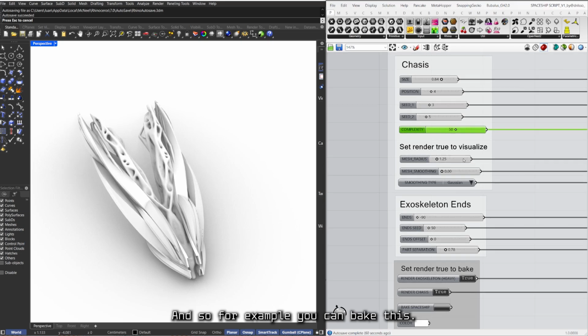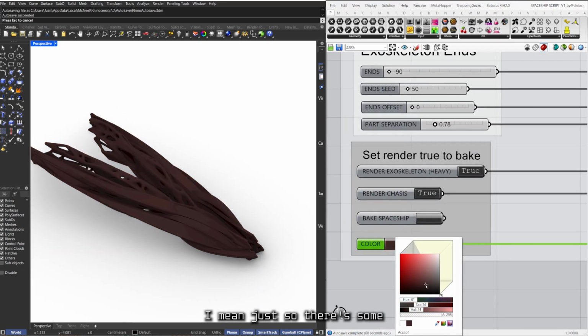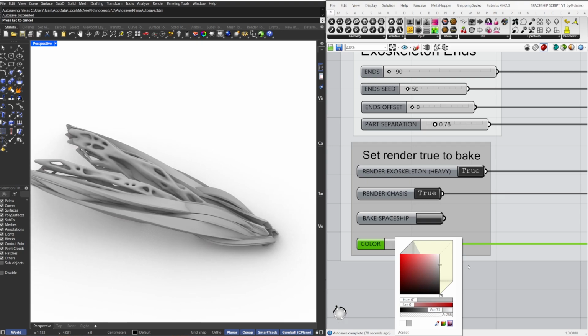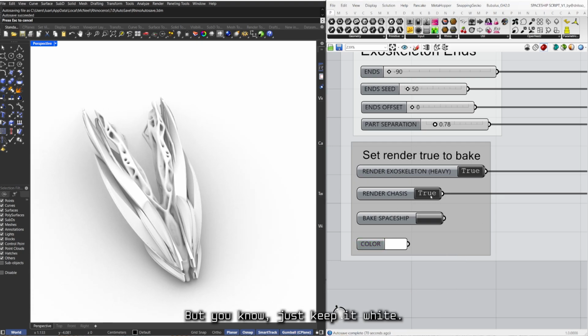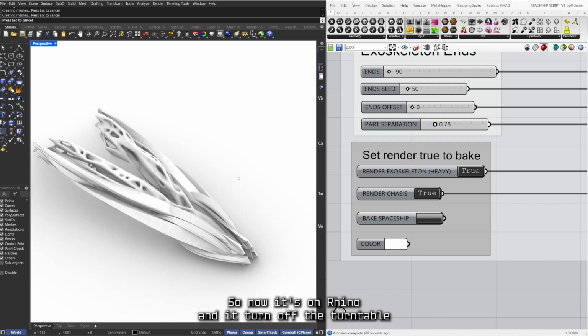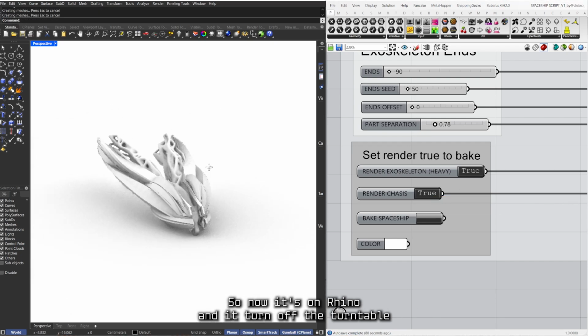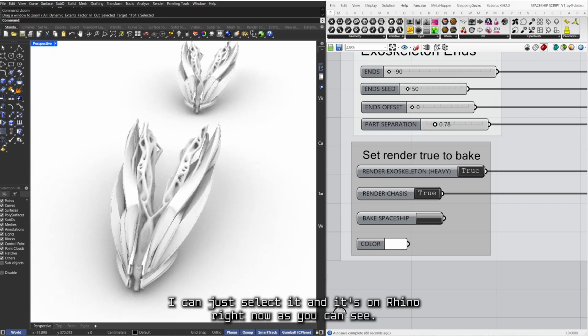And so for example, you can bake this. You can also change the color, just so there's a little bit of customization, but just keep it white. And then here you just click on it so it bakes, so you don't have to do much. So now it's in Rhino. I'm gonna turn off the turntable. I can just select it and it's in Rhino right now, as you can see.